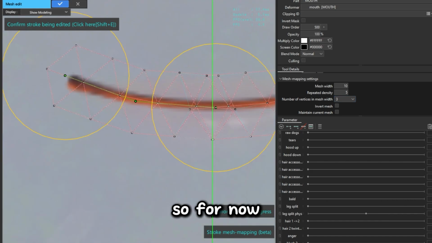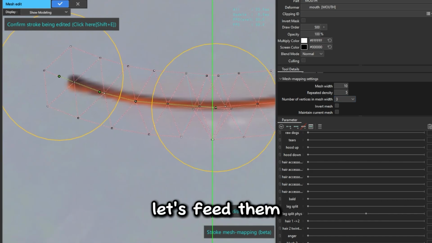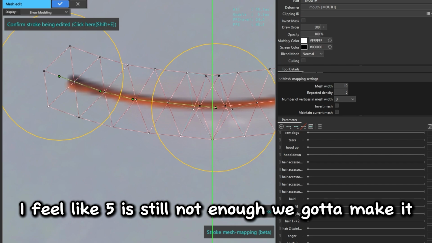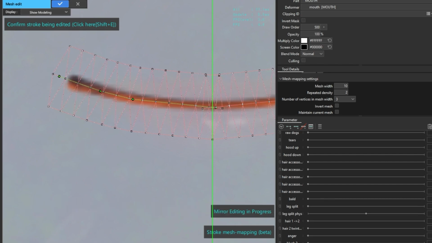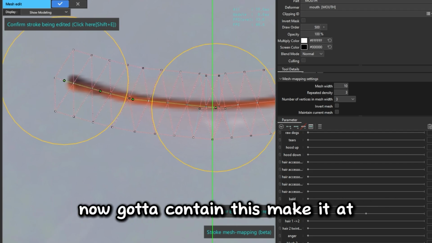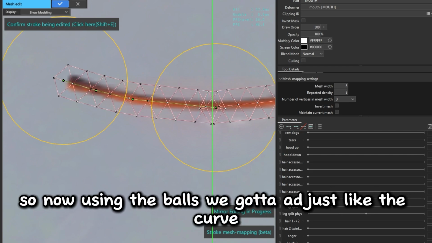Unironically. So for now, let's clean it up. I feel like 5 is still not enough. We're going to make it more. 2, no. Okay. So now, you've got to contain this. Make it apt. So now using the balls, we can adjust the curve.